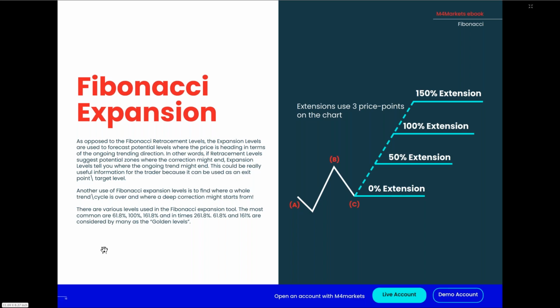So this could be really useful information for the trader because it can be used as an exit point / target level. So this is where you could then place your take profit level as an example at one of these expansion levels. And if it was to hit it, then it's already triggered your take profit as well. Now, usually if it's going to hit on these expansions or retracements, sometimes it's not slow. Sometimes it's very, very fast. It's a quick wick into this zone. It collects the liquidity and then continues its trend.